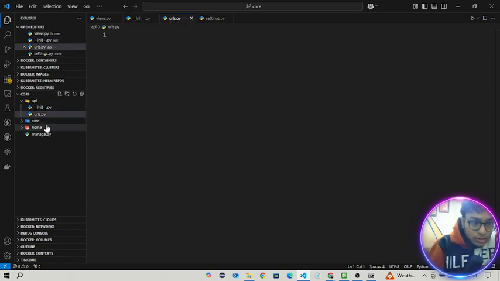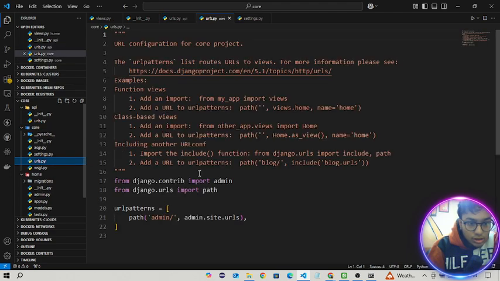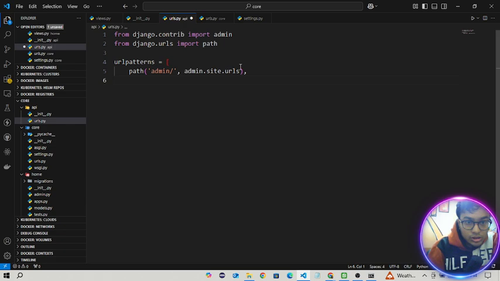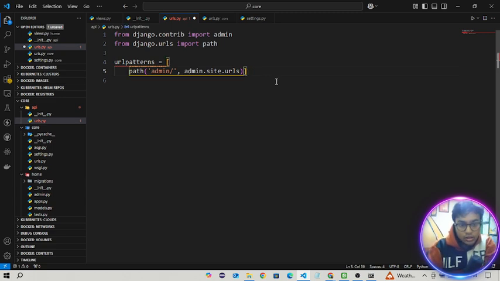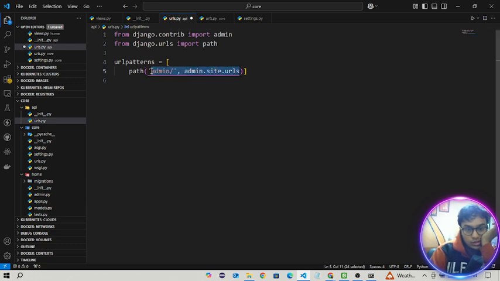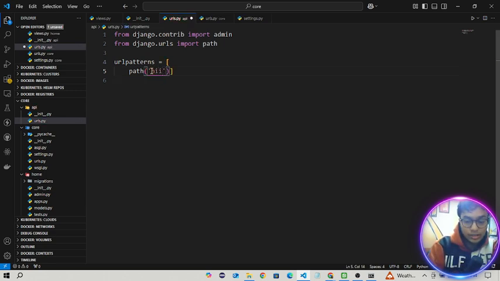Another file is urls.py. Inside the core you can also see the urls.py file that we are going to copy from and make inside the API folder. The path is not admin, the path is hi, just hi.